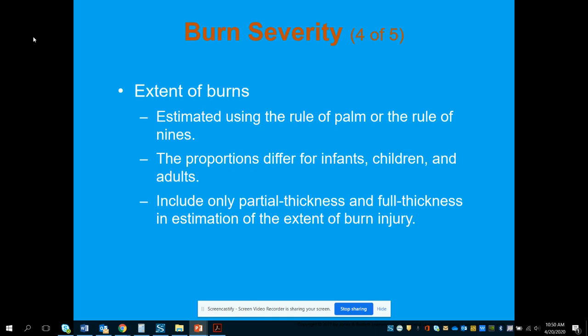and we only want to include partial thickness and full thickness burns in the extent of the injury. So that means if they do have any first degree, then that would not count towards the extent. We're looking at second and third degree or partial and full thickness burns to determine the extent burned.